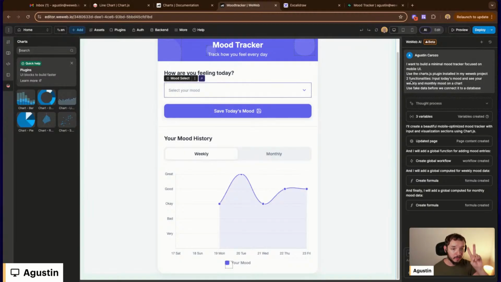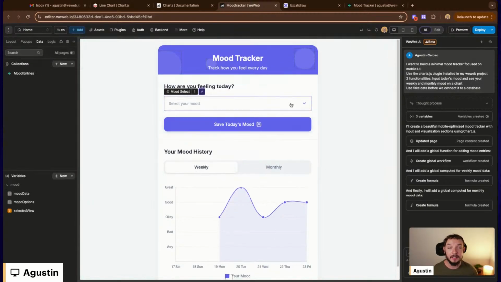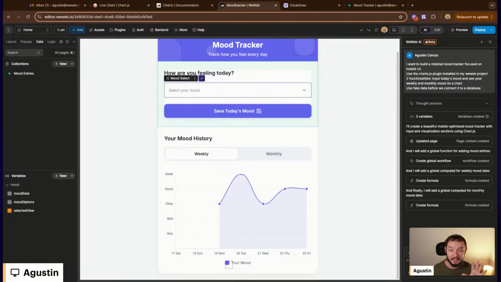And then I said two functionalities. First, input today's mood and see your weekly and monthly mood on a chart. And then I told it to use fake data before we connected to a database. And then it went ahead and it created this in one shot. So the UI was solved. That was amazing. I was really happy with that.